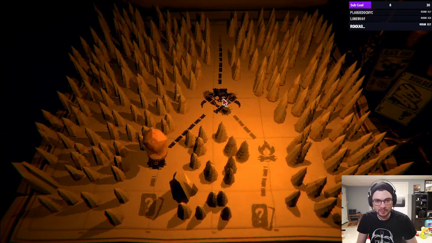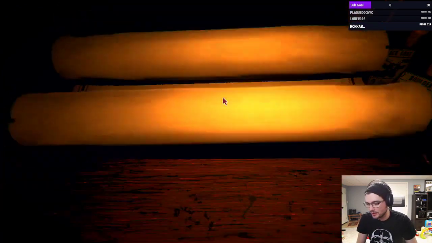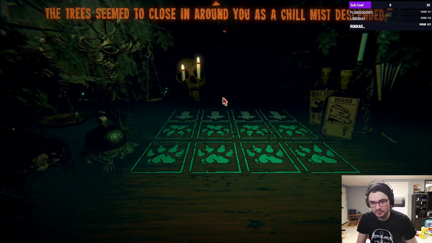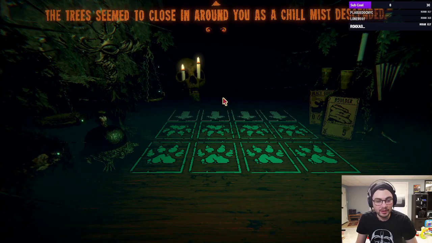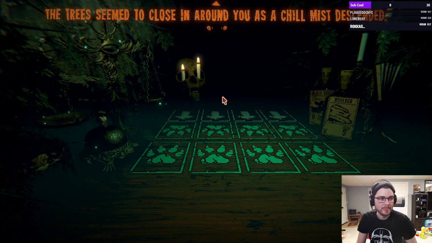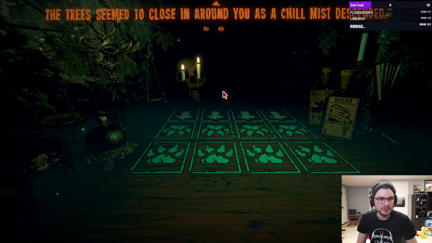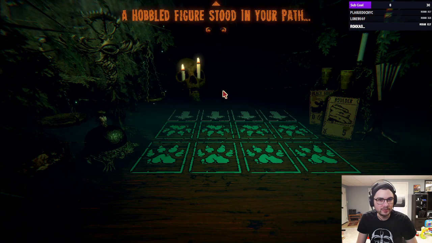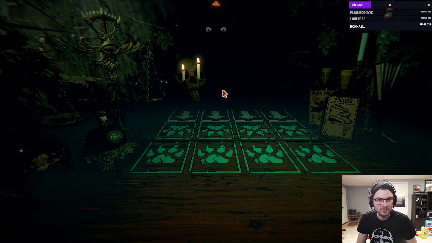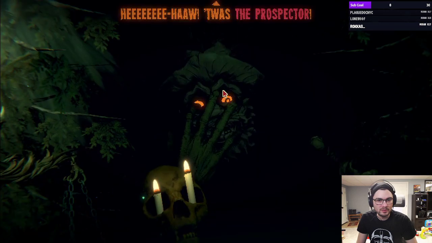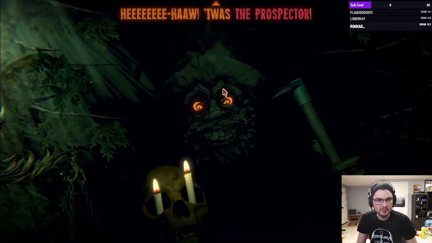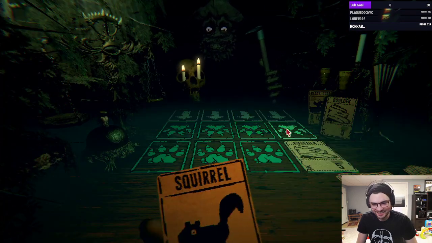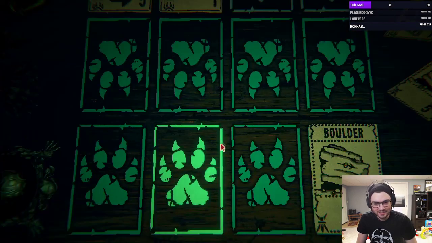And this looks like a final boss fight, so... Punished Props on YouTube made the squirrel card in a bottle. Oh, did they? Okay, that's kind of fun. The trees seem to be close to chills. Okay, you're clinking metal stone. Twas the prospector. Alright, so let's take a look.